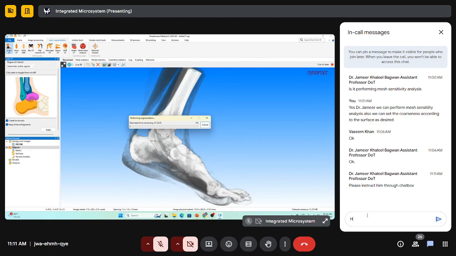So it will take sometimes few seconds or few minutes.